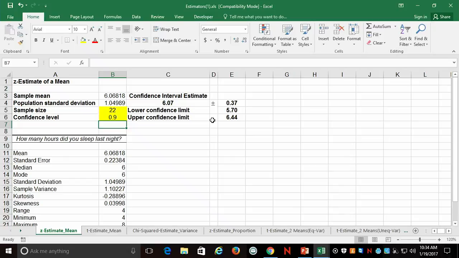So this is what's beautiful about statistics. Something I had no clue about, like I don't know your sleeping patterns, I don't want to know. But now, just by sampling, which took me a few seconds, only 22 of you, I know with 90% confidence that the average number of hours slept last night by St. Francis University students was somewhere between 5.7 and 6.44 hours, right?